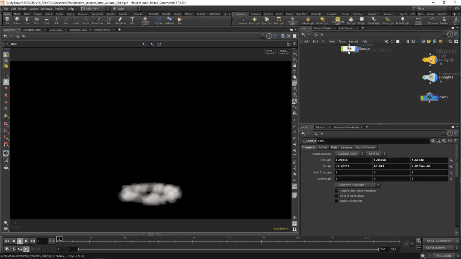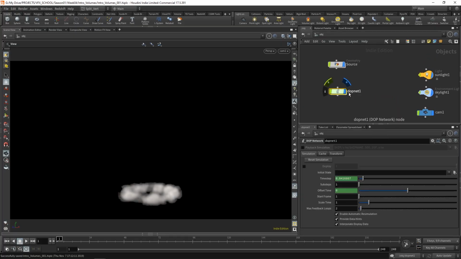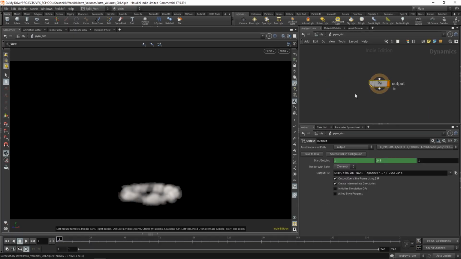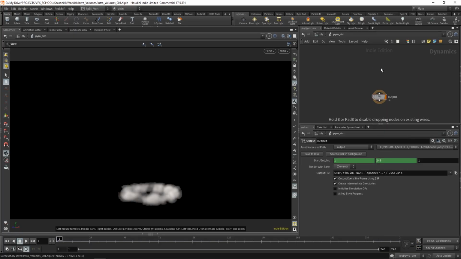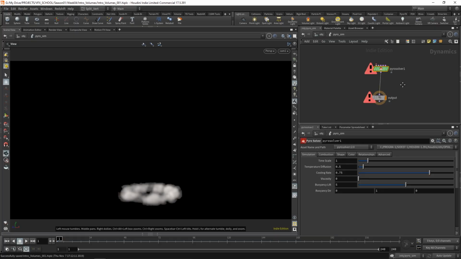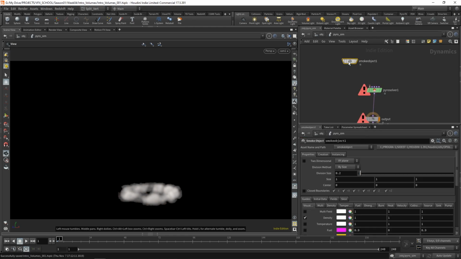Okay, so the next step is going to be for us to create a DOP network. I'm going to call this DOPnet pyro sim. Dive inside, and we're going to need a pyro solver. We're going to need a smoke object, which is the same thing as a pop object. We need a smoke object to actually hold the information that we want.